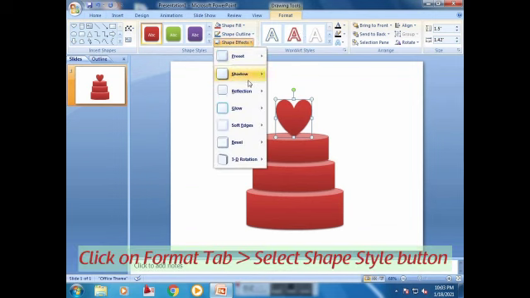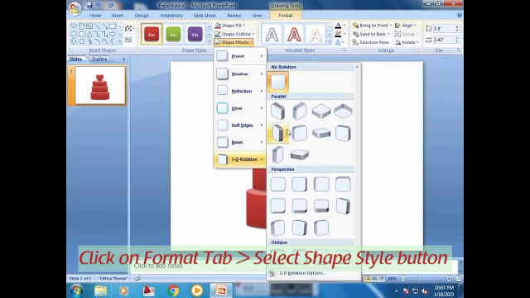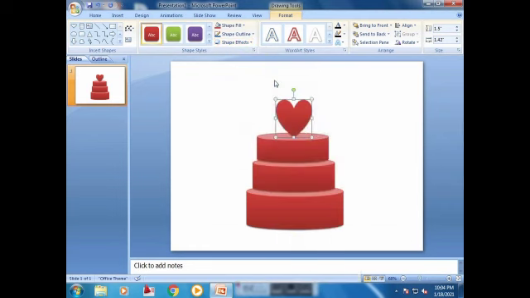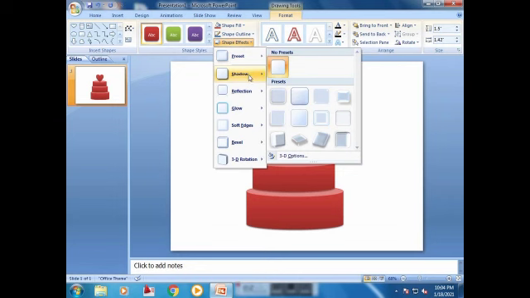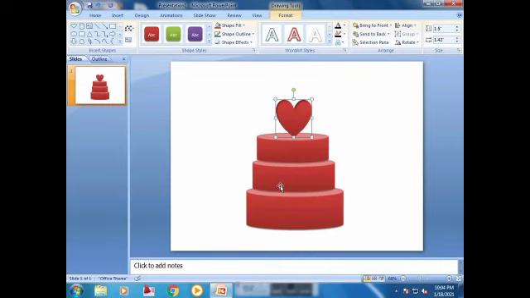Click on the Format tab and select the Shape Style button to give the effect. Click on Format tab and select the Shape Style button and give the different effect. For example, you can give glow, shadow, etc.